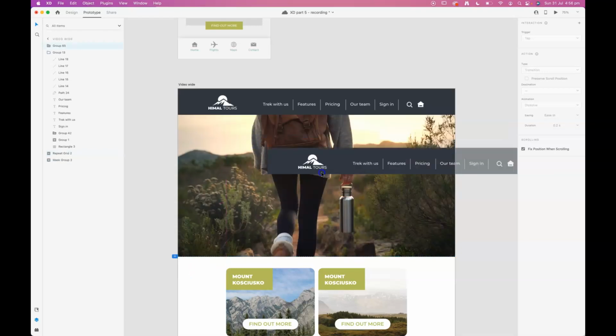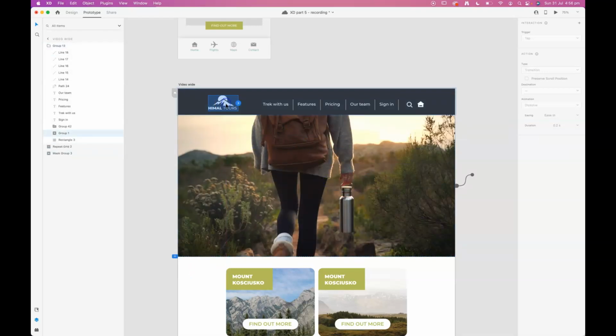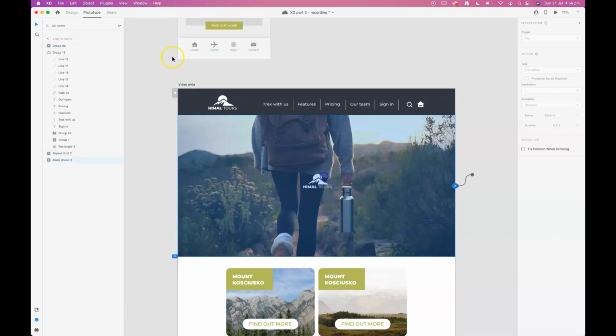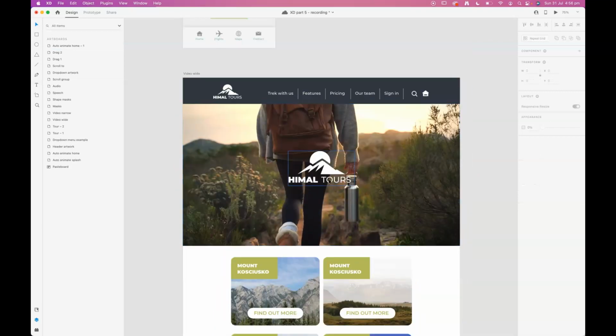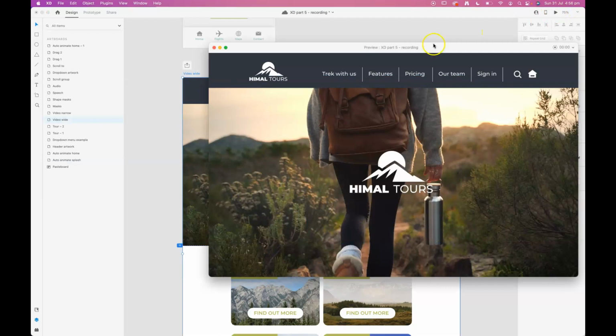We might want to have a logo over the top there. So I'm just going to duplicate that. Need to be working in the design section, something like so. That kind of looks okay. And so let's go ahead and preview that.